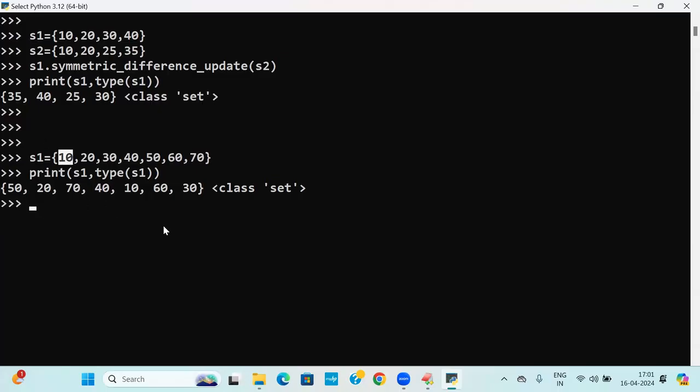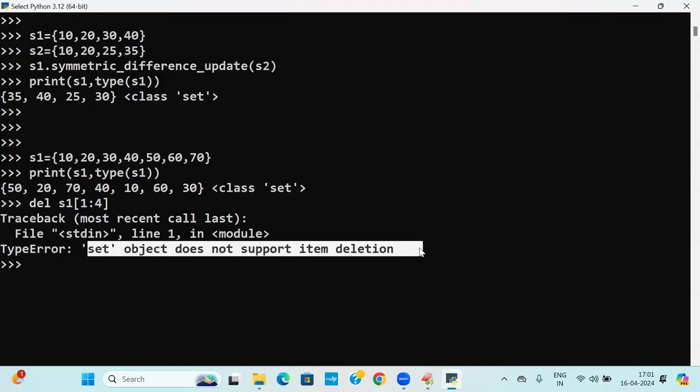So there is no indexing and slicing. Okay. While you are asking, you go for it. Now I want to remove the elements 20, 30, 40. Possible or not possible? Can I remove 20, 30, 40 at a time? You cannot, because it is not going to locate 20, 30, 40, because it is not supporting what? Indexing and slicing. If at all you want to do it, S1 of 1 colon 4. Is it possible now? No, it does not support what? Item deletion. You cannot delete.